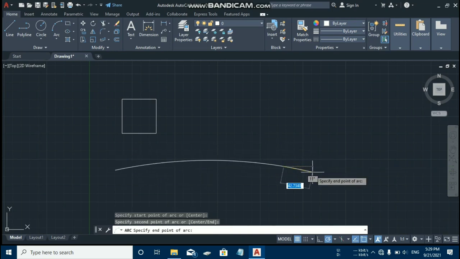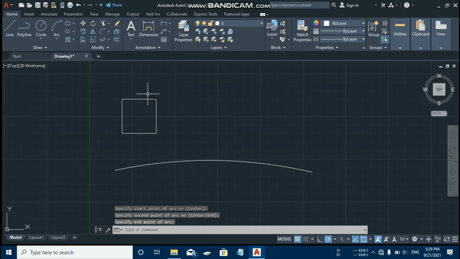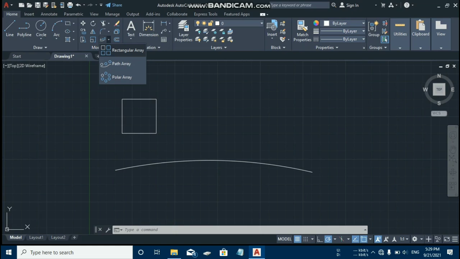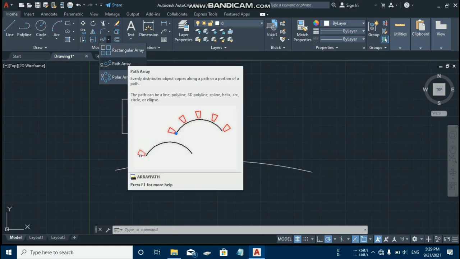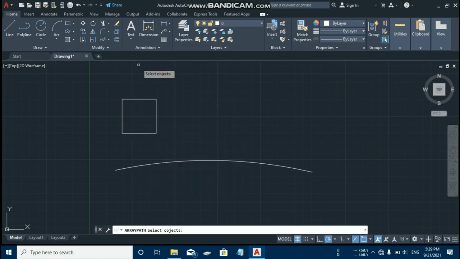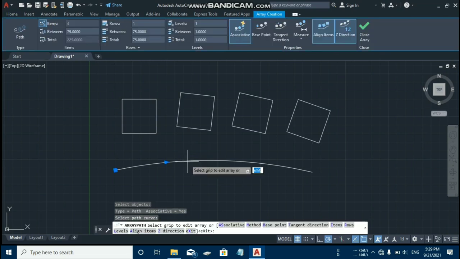So here I take a fine curve, and then you can click here and there is a second option, path array, or just type path array and you will get this tool. First select the object, whatever your object is, and then press enter, and then select whatever your reference or curve is, and here you can see that it will automatically generate the array.